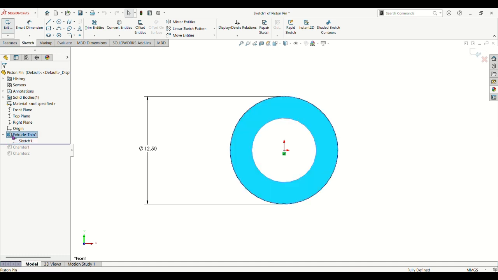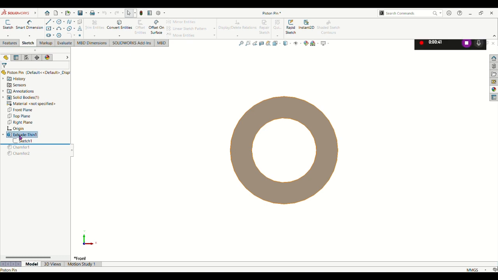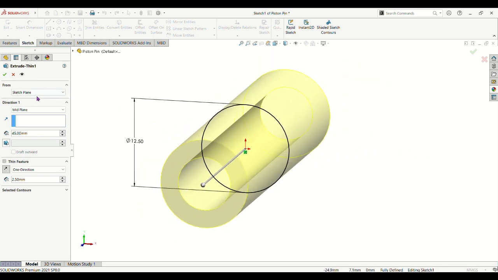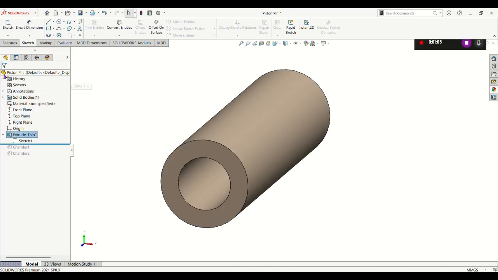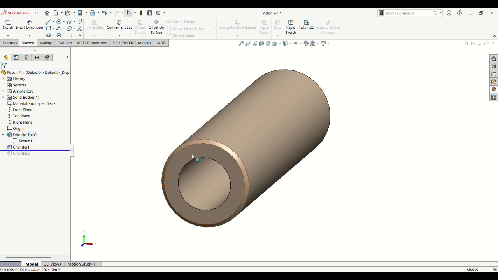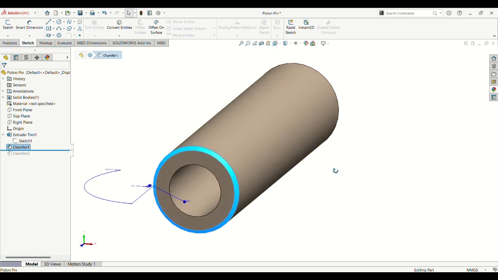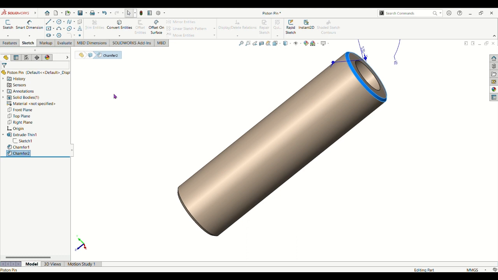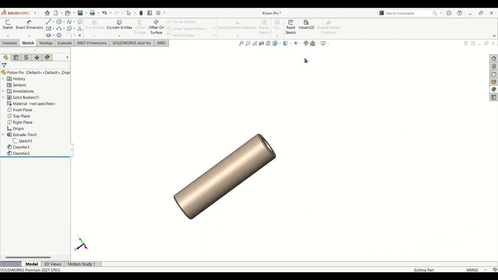Then in features, you take extrude boss and extrude it, direction to the mid plane 45 millimeter, and we use thin feature for direction 2.5, and we reverse it. Next we will use chamfer. We will use chamfer 0.5 millimeter 45 degree, and same with the other side.